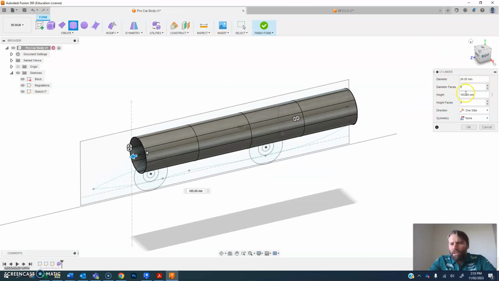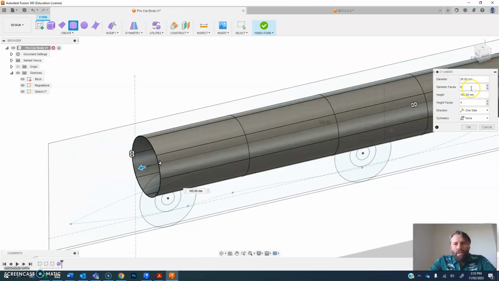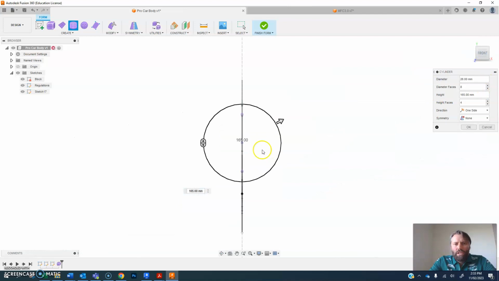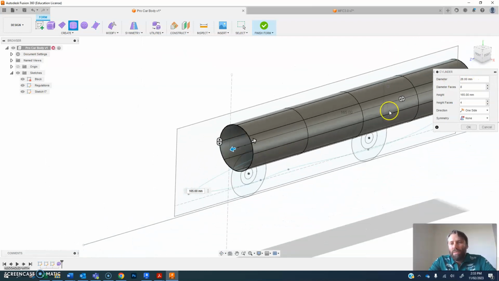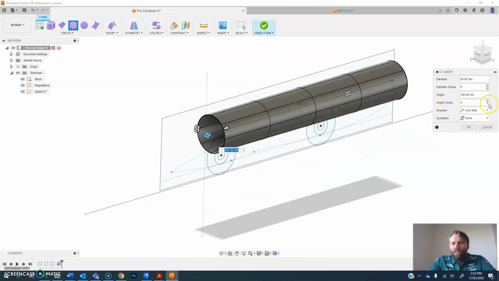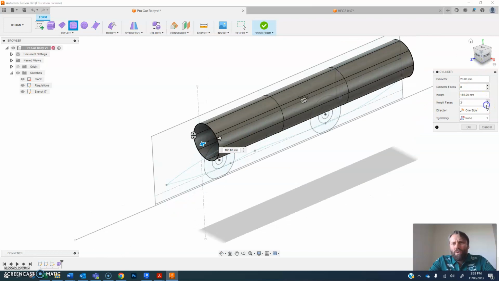Now, with this cylinder, you can drop the number of diameter faces, and if you do that, it will make the shape less round. So if I go 6, 5, 4, you can start seeing it squares itself up. So I think 8 works fine, the default 8. It's probably more than you really need. And the height faces gives you 4, which is also a little bit more than we really need. We get away with 2, I reckon, or a 3, so 2 lines around the middle.